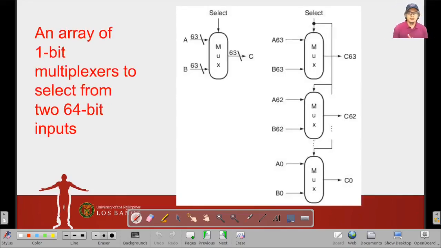Now, normally we design the basic elements using 1 bit only. We can, however, extend the design to support multiple bits by cascading 1-bit elements as shown. Here you have an array of 1-bit multiplexers to select from two 64-bit inputs. This is the notation, so bits 0 to 63, and then this is the array or the cascading connections.